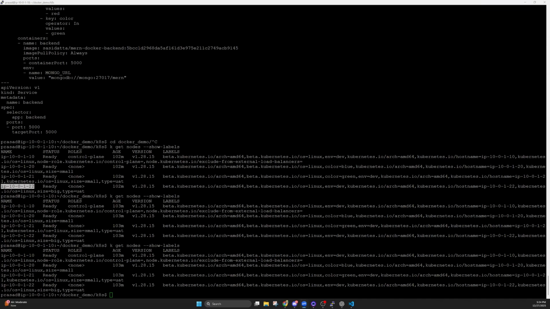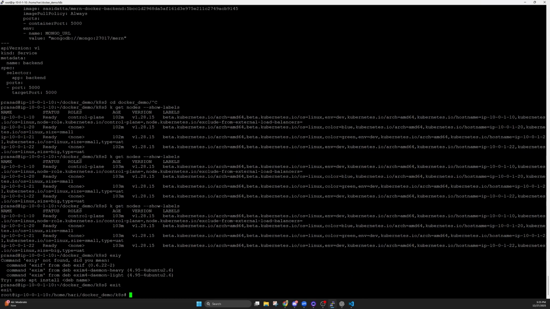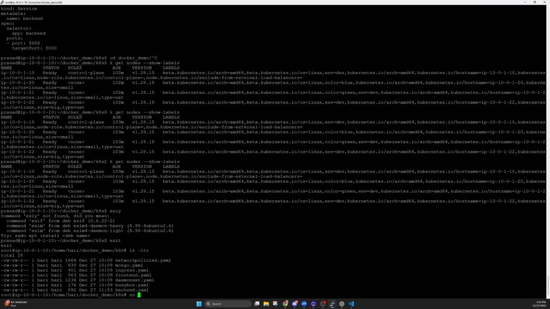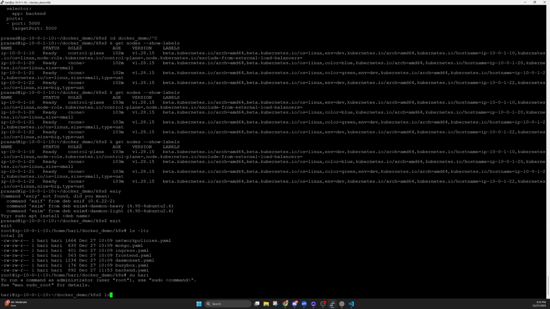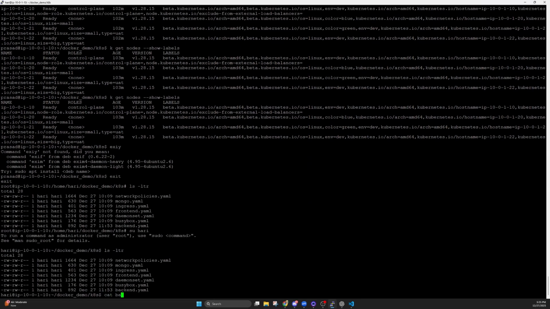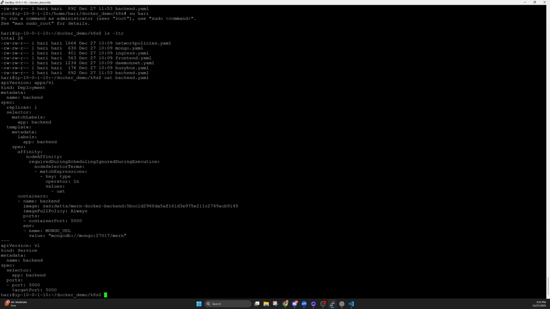So yeah, I tried a different scenario. I'm trying to understand how it works. As I said, I gave the same labels to the two nodes and passed my backend. I gave required during scheduling, ignored during execution with the match label, whatever I gave to the two nodes. So now my pod is hosting on 21. On what basis does it usually pick that one?